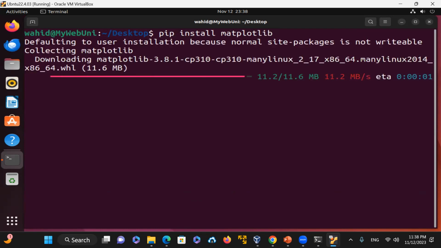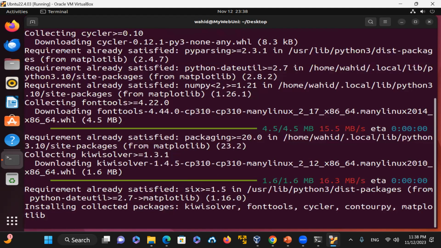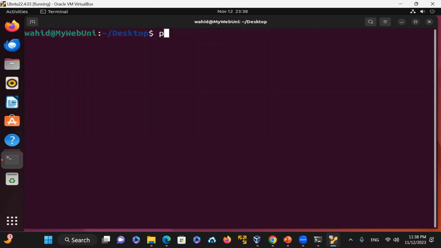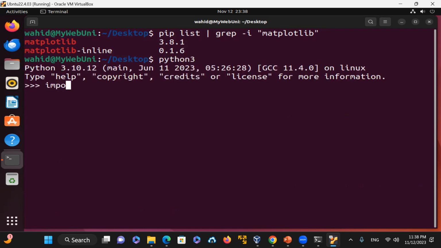And then once you install it, it's going to be available as a package. Clear the screen, pip list, grep -i matplotlib. It is there with the version that is installed. Then I say python3, and then I say import matplotlib as mp, and then dir of mp.